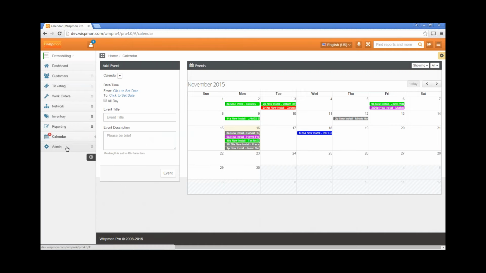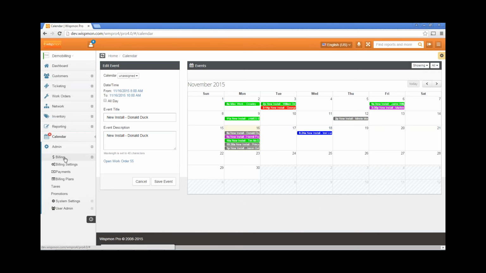And then last but not least, we have some calendaring associated. You can see the calendars, and you can actually click on these devices. And under admin, the admin does a variety of things.